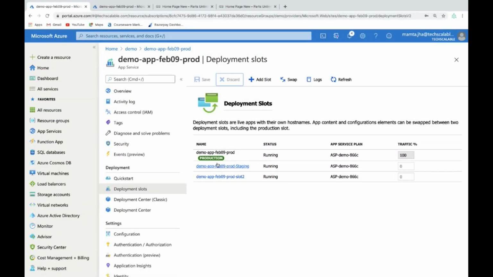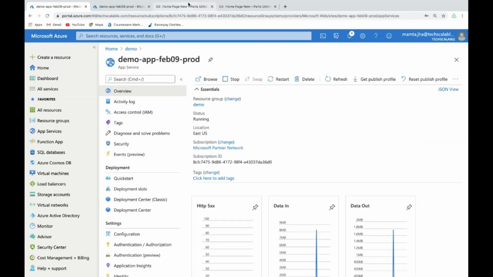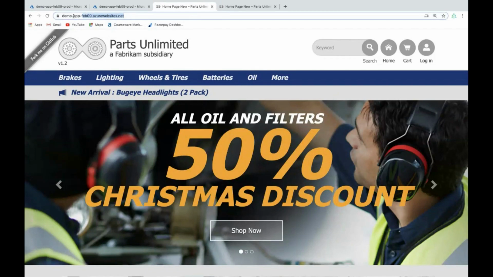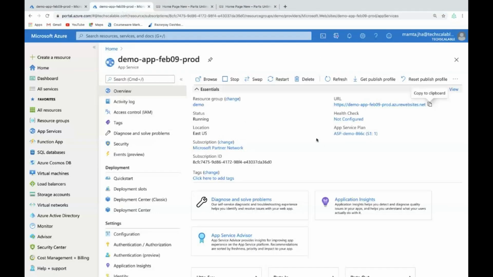And here the production link was already open if I'm not wrong. My QA is showing version 1.2. My production, can you see the word prod here? That is also showing 1.2. And what about this guy?